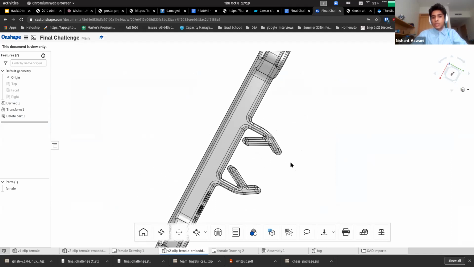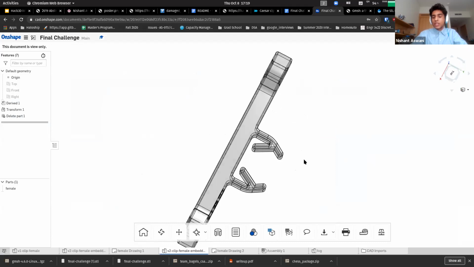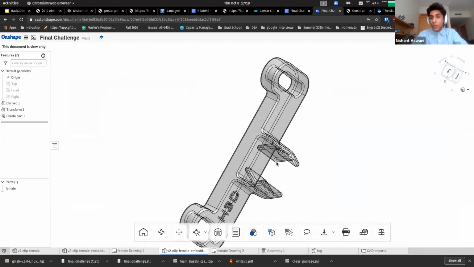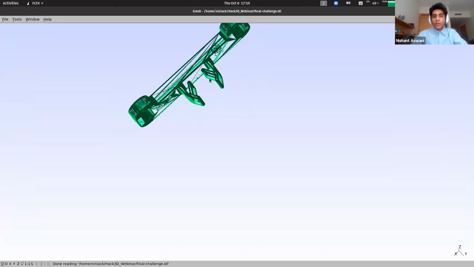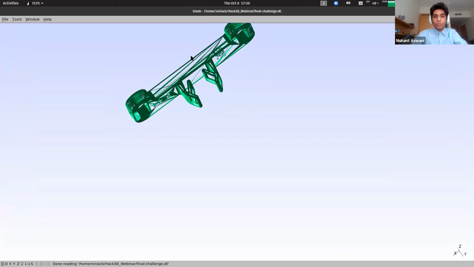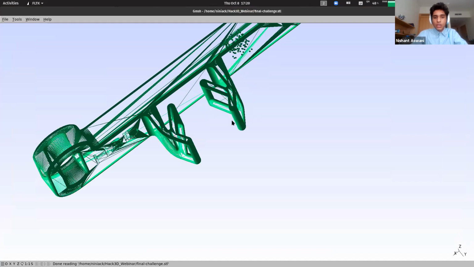And so that was essentially the challenge: we'd given them an STL file, with no other information, just this STL file that you're seeing here. And we wanted them to design for the male adapter, given no specifications of the dimensions or anything.